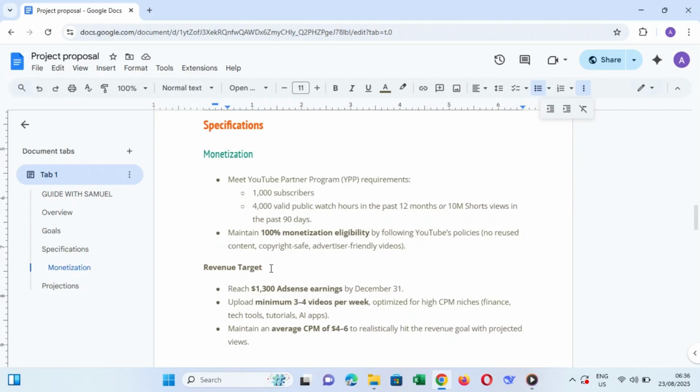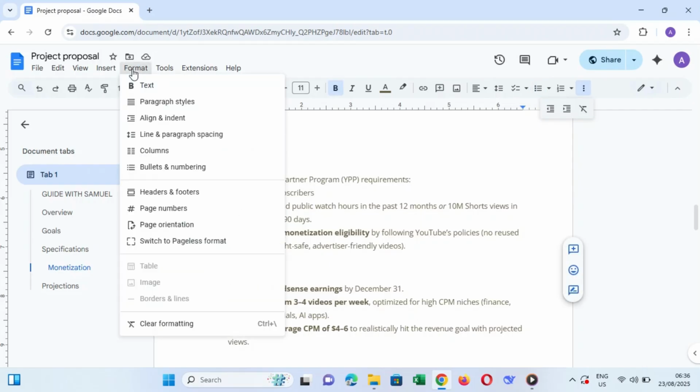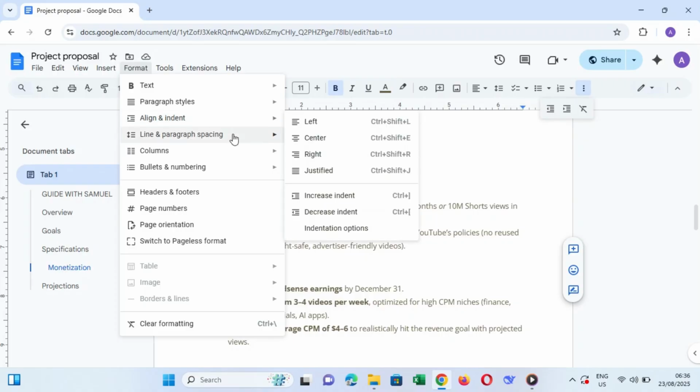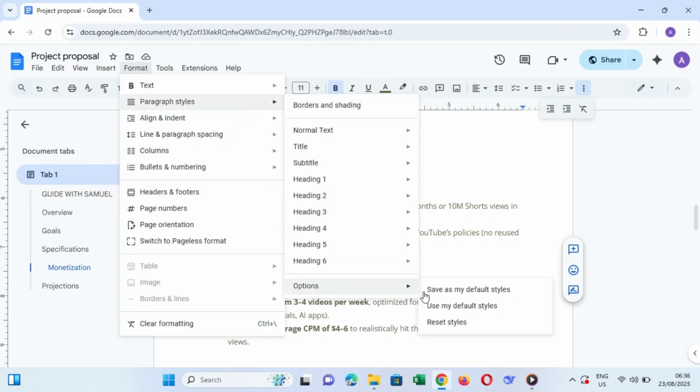headings of that level. After that, to use the same heading style in future documents, open Format, Paragraph Styles, Options, Save as my default style.